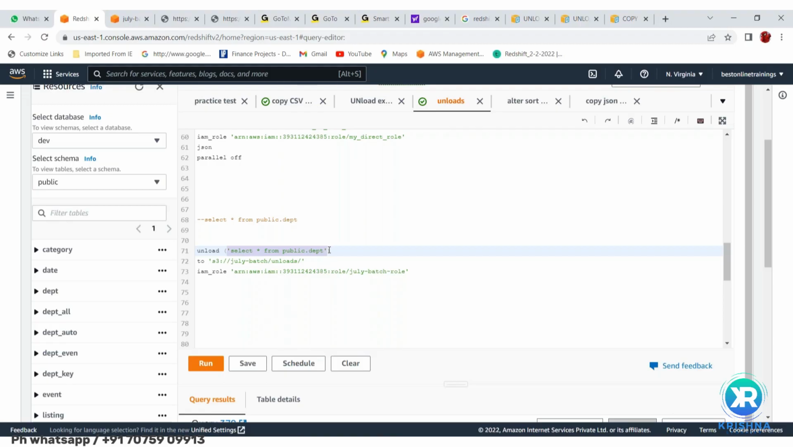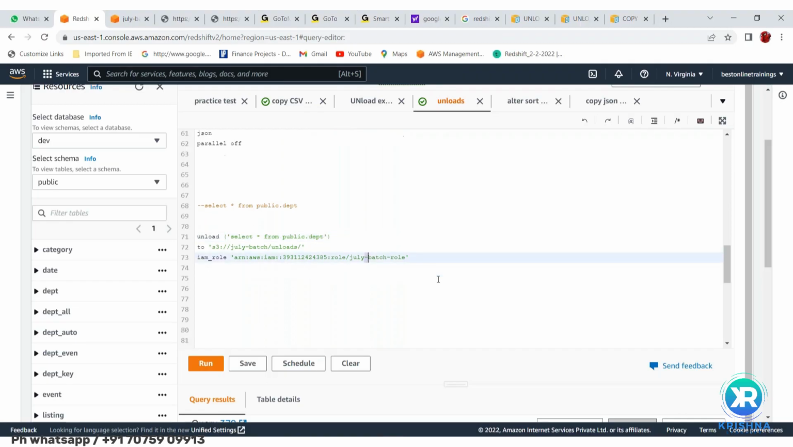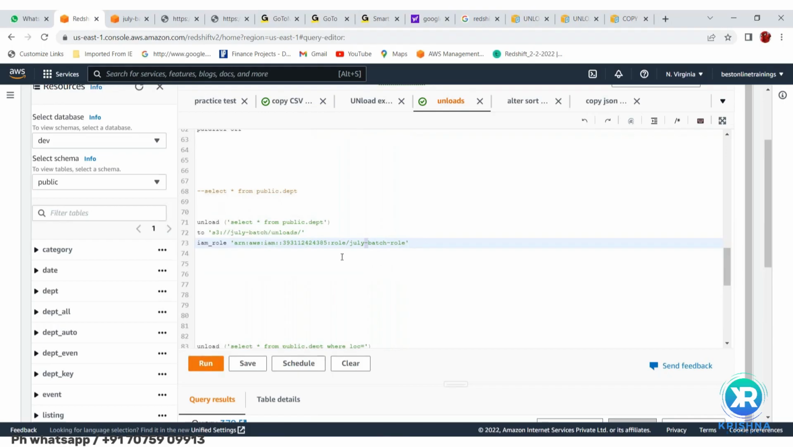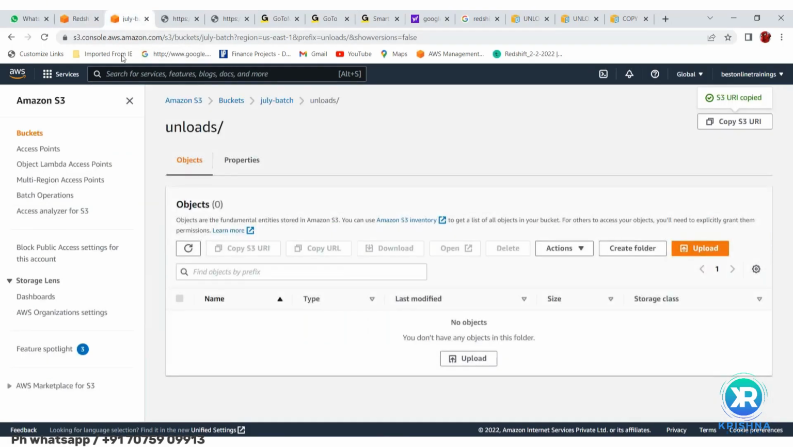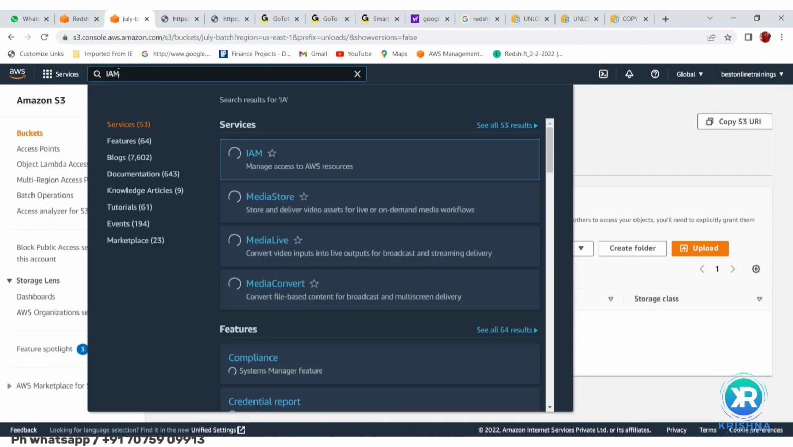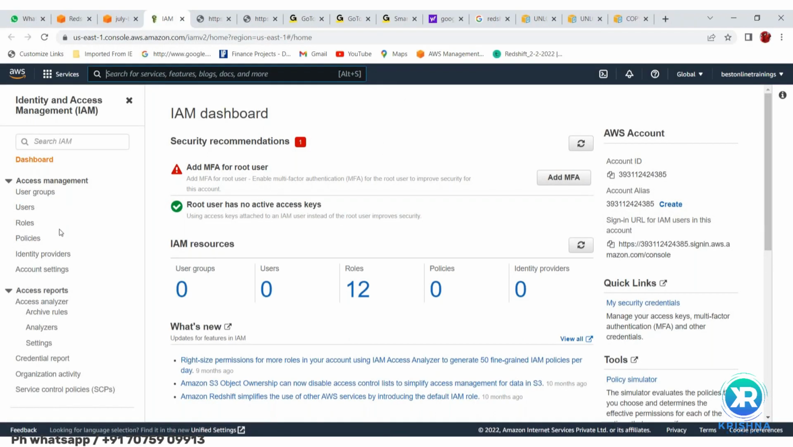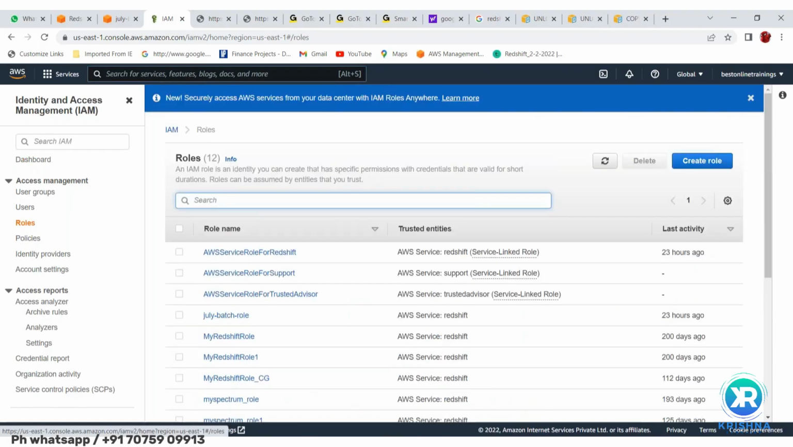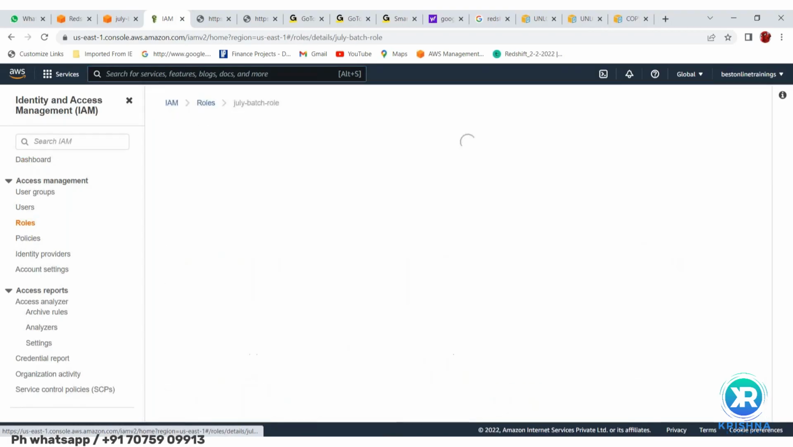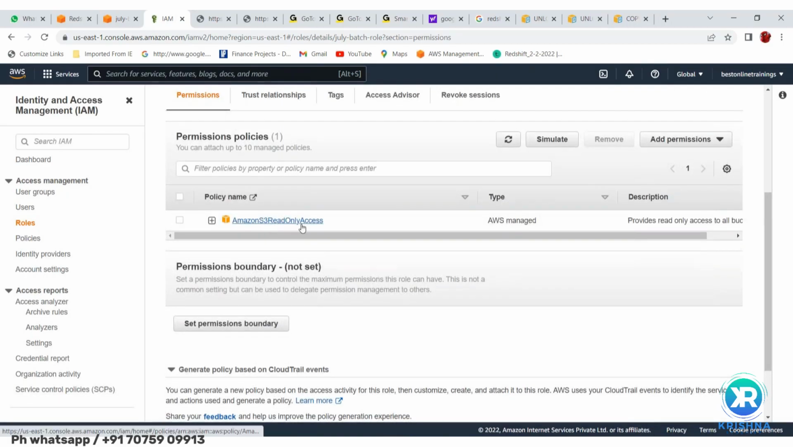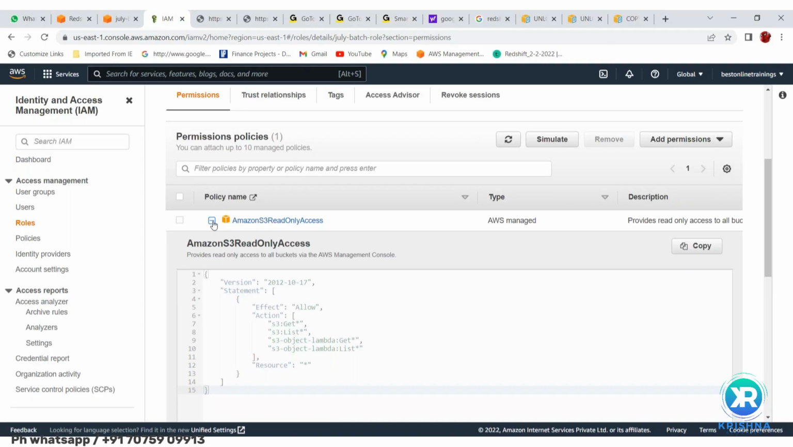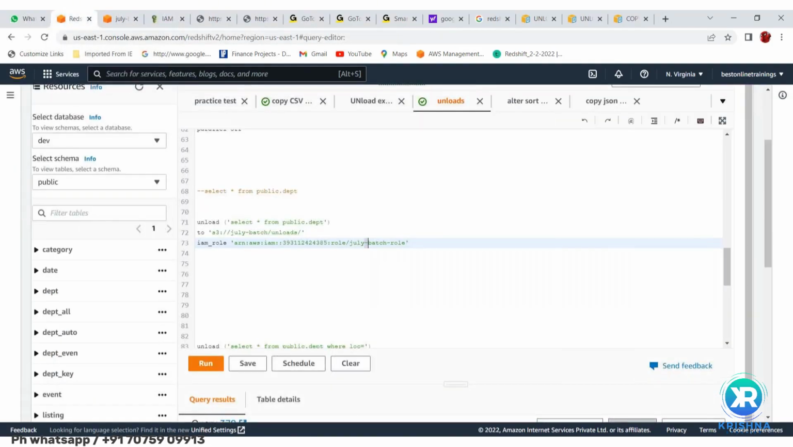But this Jolly batch role has only a read-only permission policy attached. For example, you can just go and see. This is Jolly batch, and in this Jolly batch you have only S3 read-only, right? Okay, no problem. Let's try to run this.